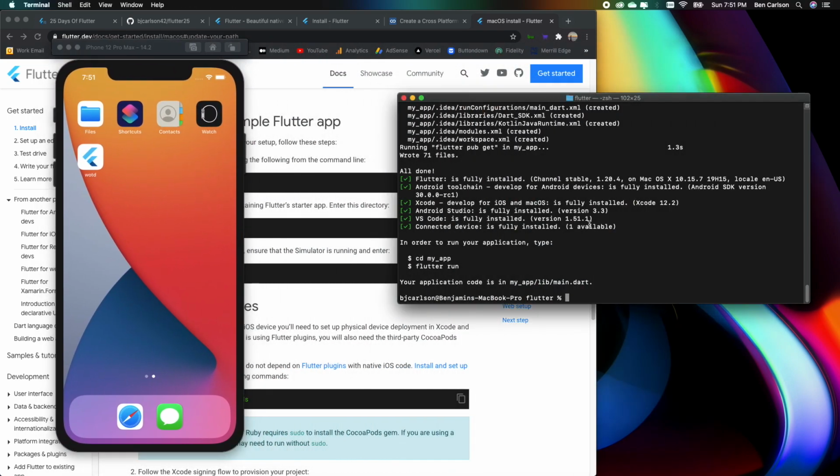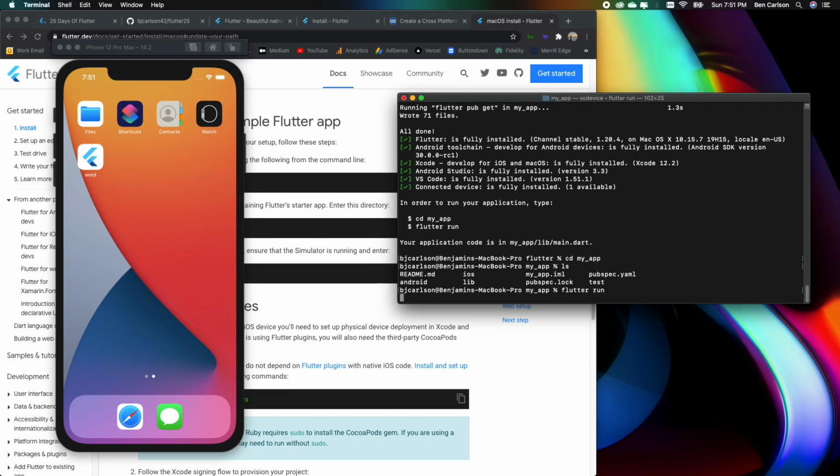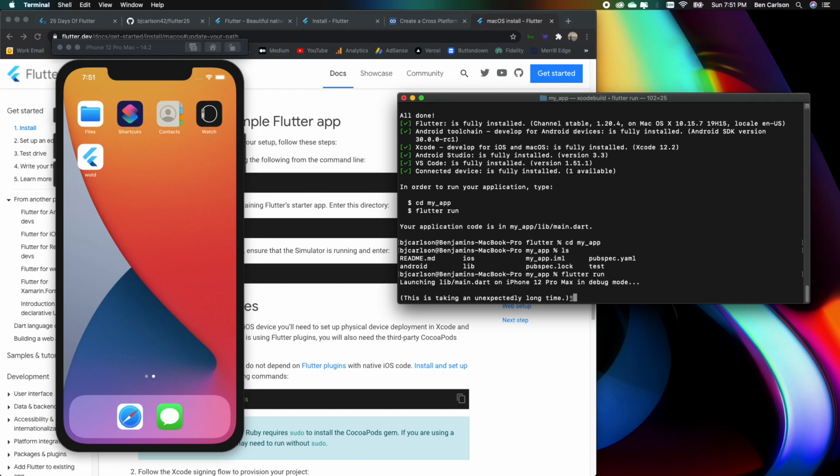So after we install that, we're going to cd into that app. If I list everything out, we see the files that it created for us. We're not going to look at these today. That will be in the third video. So what I want to do now is just run this app on my device to make sure everything's working. So the command for that is flutter run. And this will take a little bit of time to launch our app onto this device. So I'll be back when this finishes.